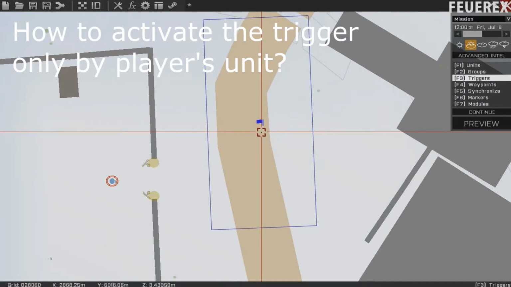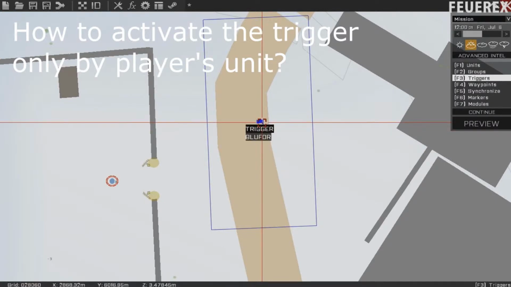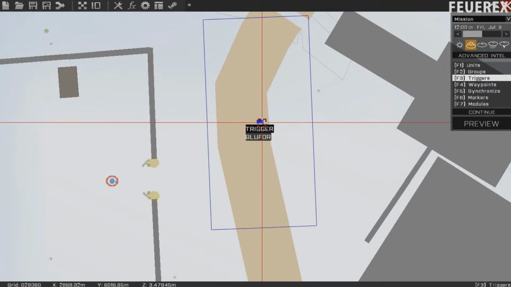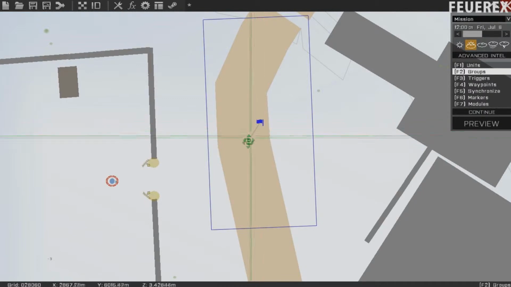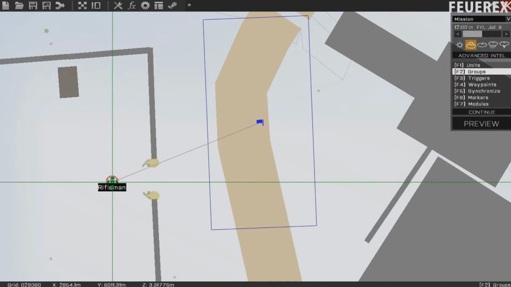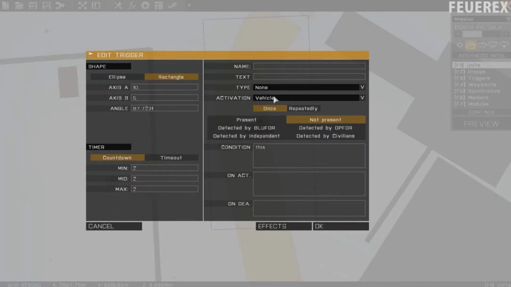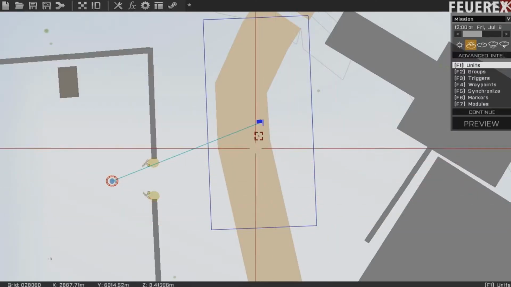Number 1. How to activate the trigger only by player's unit? So this is a pretty common problem, and it has a very simple solution too. Just switch to F2, groups. And now click on the trigger, drag the line to any unit on the map, and now the trigger changes a little bit. It can be activated by the unit itself, anyone from its group, its commander. So drag the line to the player and now you have a trigger that can be activated only by the player's unit.